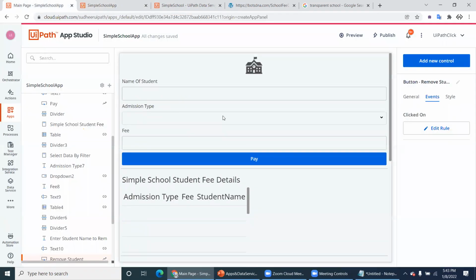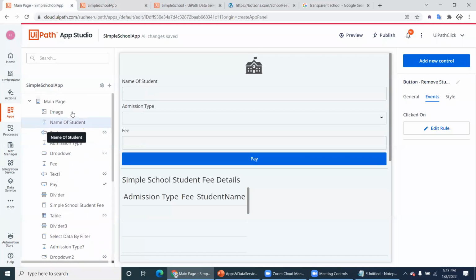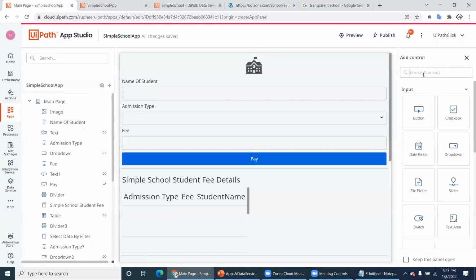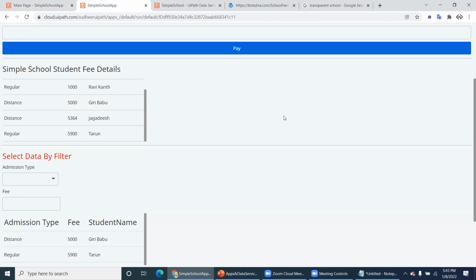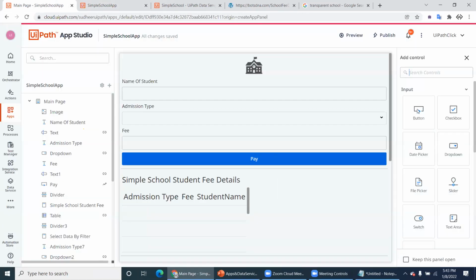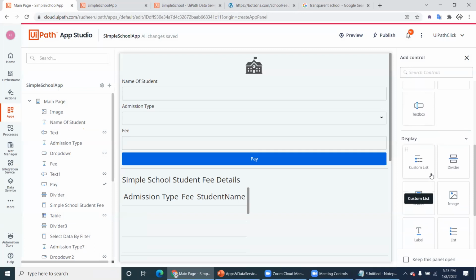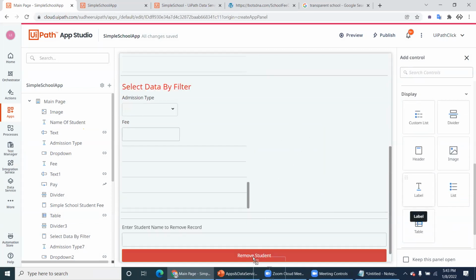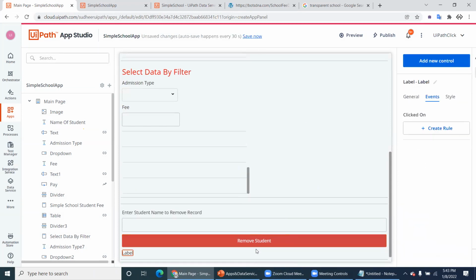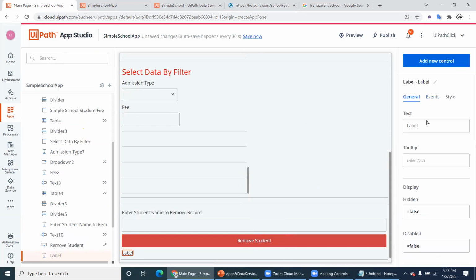And suppose, for example, lookup will give the value. For example, I'm just displaying who are all regular, or how much Ravikant paid. Okay, Ravikant paid. So let us see here. One label, just before, after this. How much they have to pay?